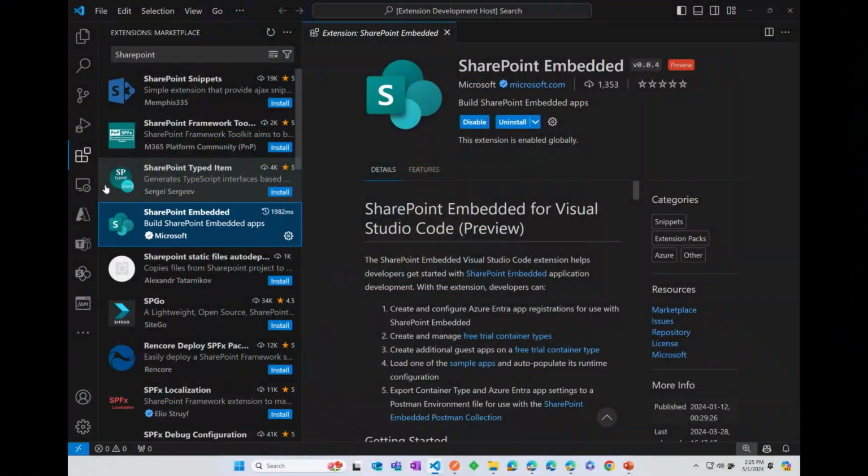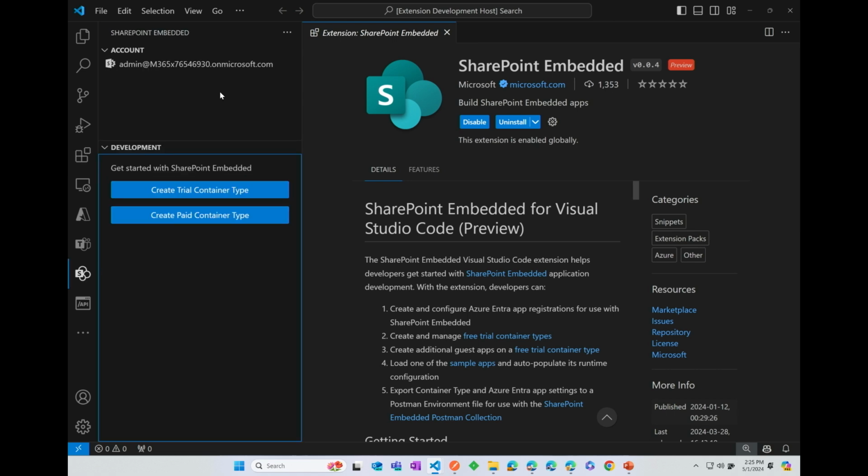This is the extension. I already have it installed. When you get it installed, you get this icon on the left-hand side, and I've already signed into my developer tenant. With the extension installed, I can set up container types. Now, I didn't cover this whole concept in the object model stuff that we were covering, but the short story here is that in order to get started with SharePoint Embedded development, you need an Azure Entra app registration, and you can use that registration to create a container type. And it's really just part of the definition of your app.